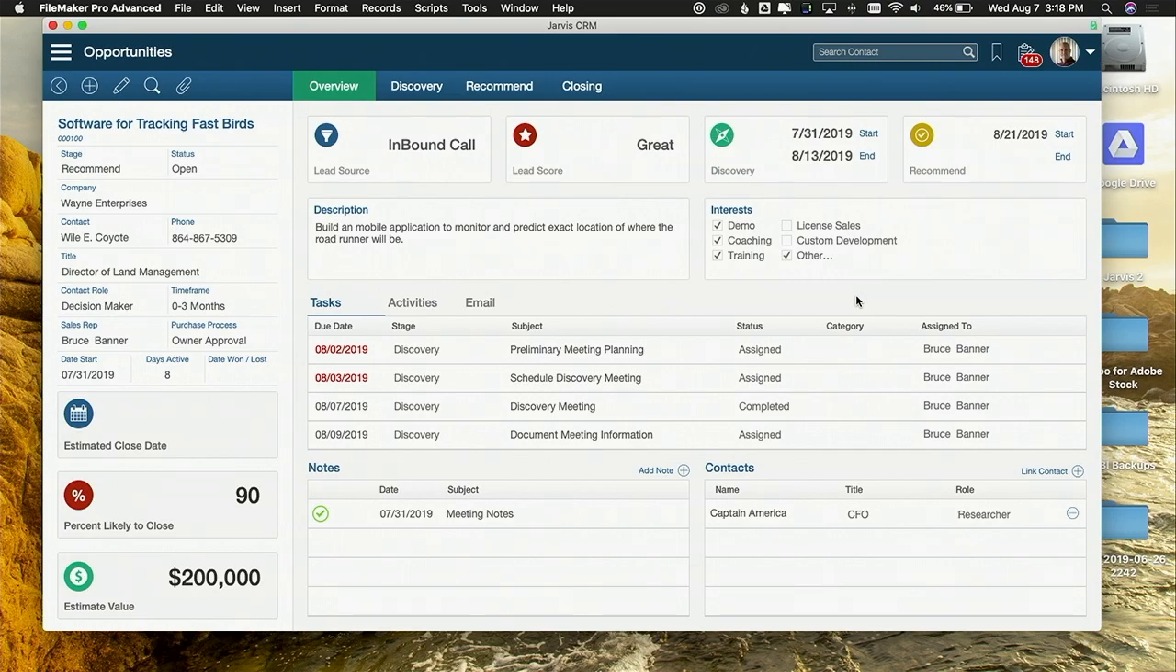We've taken some of the best things of what we've done with other customers throughout the years, and we've flowed through this process so we can track what their source is, their lead scores, the discovery process, when to start, and so we can see and gather other metrics on there, like how many days active is this opportunity? Is the salesperson taking too long with this? Are they missing tasks? What percent likely is it to close? Because then those are the ones you want to focus on.